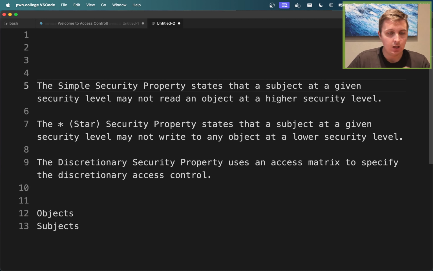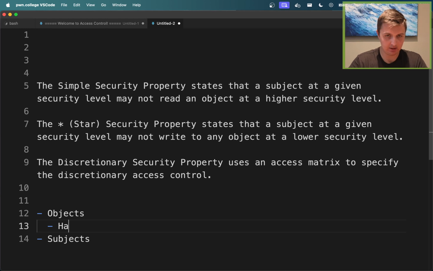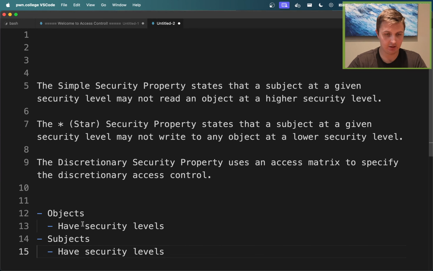All right, cool. Line 5 is where we can go to. The simple security property states that a subject at a given security level may not read an object at a higher security level. So this implies to us that objects and subjects exist. Objects have security levels. Subjects have security levels, right? It follows from this that an object must have a security level, a subject must have a security level.